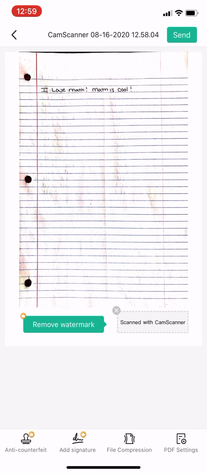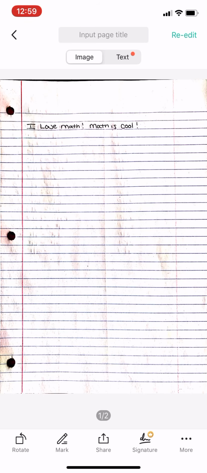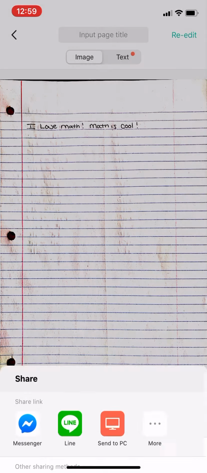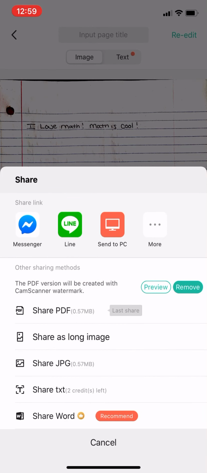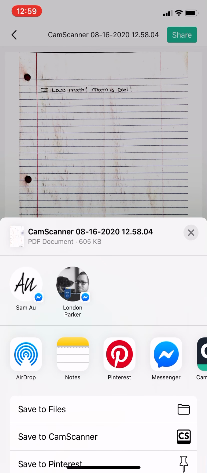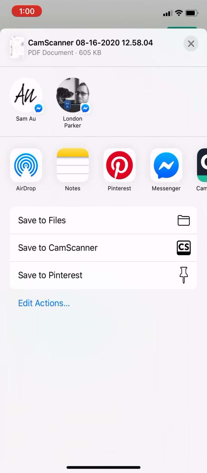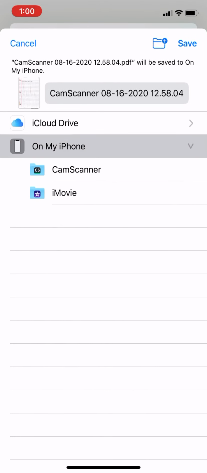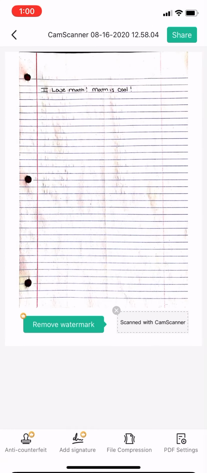Another way that you can do it, if you don't want to go the email route, you can also say share, and then you could do share PDF, and then decide how you want to share it. So you could send it to someone, or you could say save to your files, and you could save it to a file on your iPhone. And then that you could upload to Blackboard straight from there.